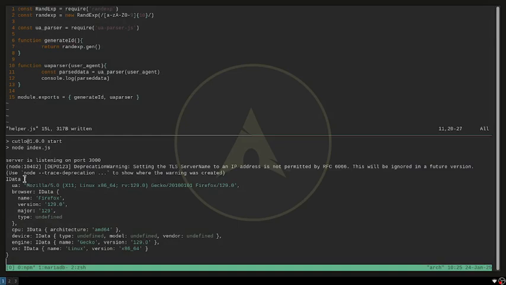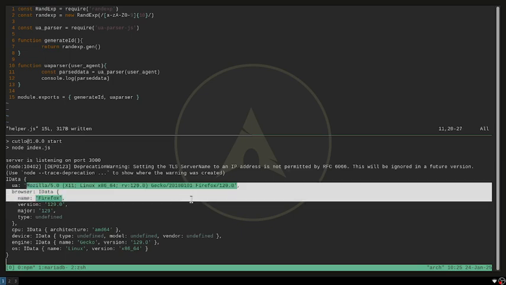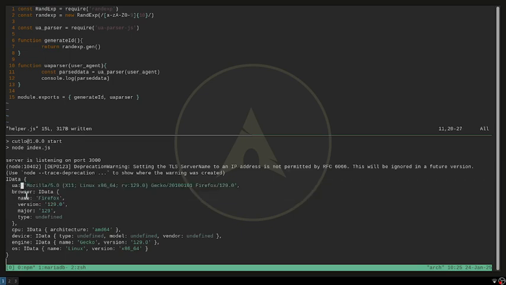This is the parsed data from the user agent string that I'm passing. For browser data, I'm using Firefox, version 129. The CPU is AMD 64. The device is undefined, it cannot figure it out. The engine is Gecko, which is the driver for Firefox, if you know. And the OS is Linux. I'm using Linux right now. This is Arch, by the way.